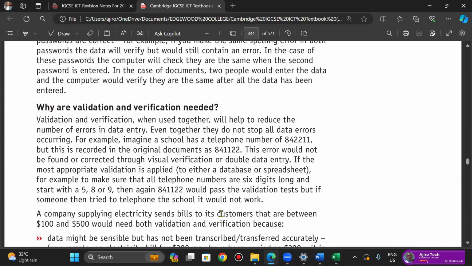Why are validation and verification needed? Now, when they are used together, it helps to reduce the number of errors. Even together, they don't stop all data errors, but they give you a fair amount of assurance that the document or information entered into the computer is at a certain level of correctness.